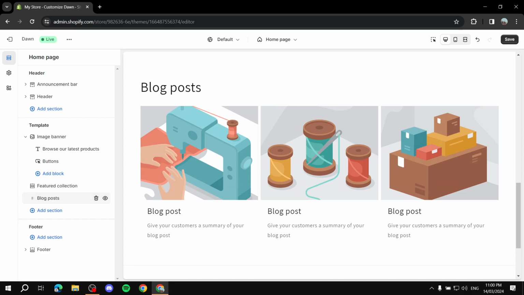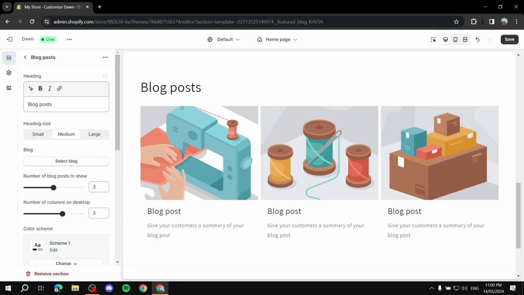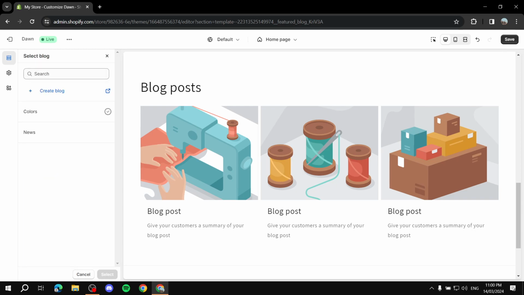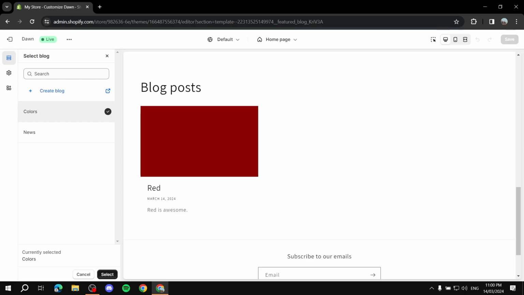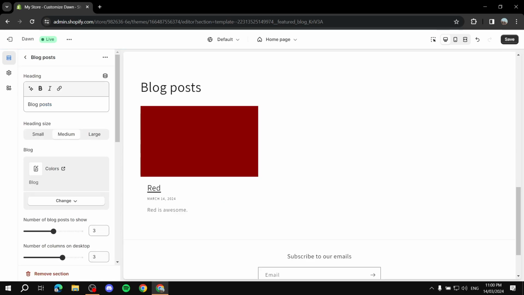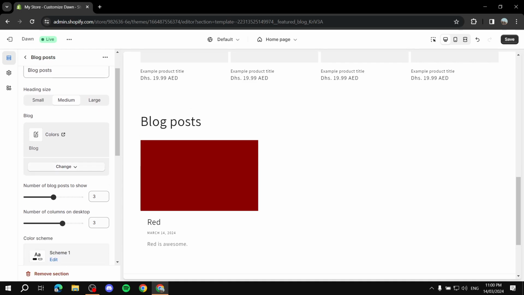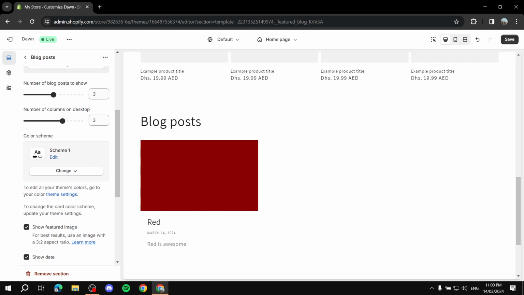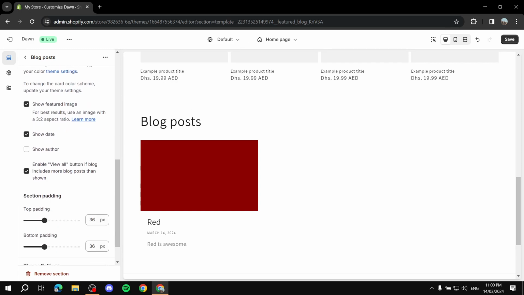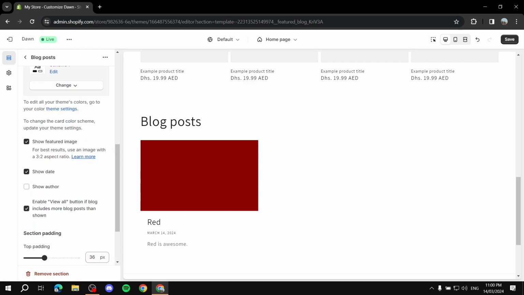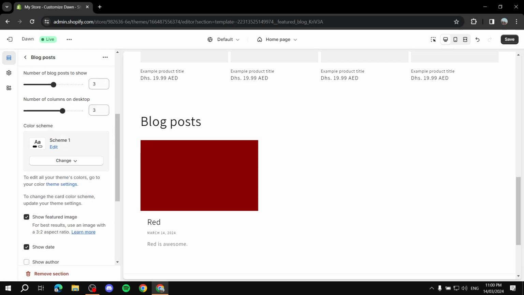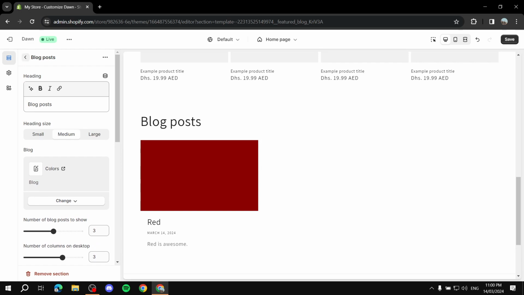There you go. And now to adjust it, we just click on it, and then we will obviously need to give it a blog. So we select blog, and then we give it the colors blog, for example, and click on select. And now it's going to showcase in the homepage the section for the blog posts about the colors category. You can change the heading size. You can change the number of blog posts to be shown. You can increase them if you want, and you can change a few things here like padding and other stuff as well if you want to show the author, date, and so on. So adjust those to your liking.